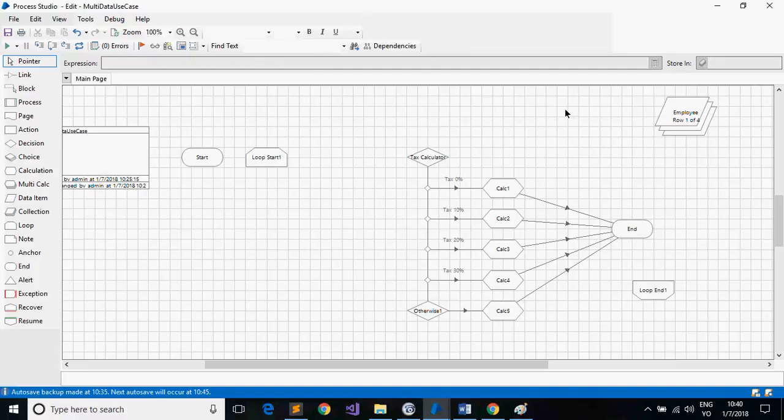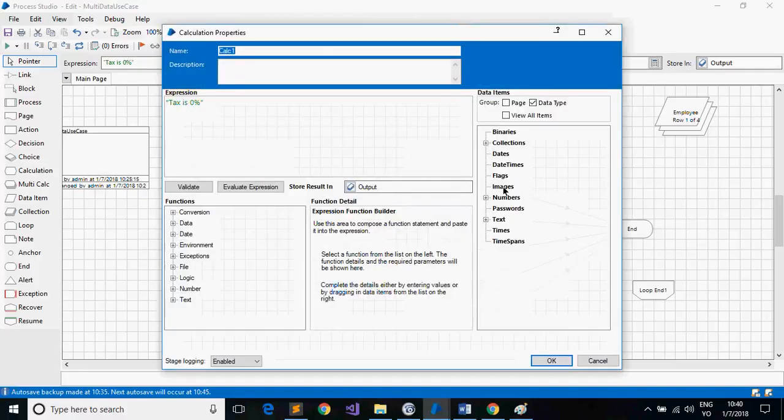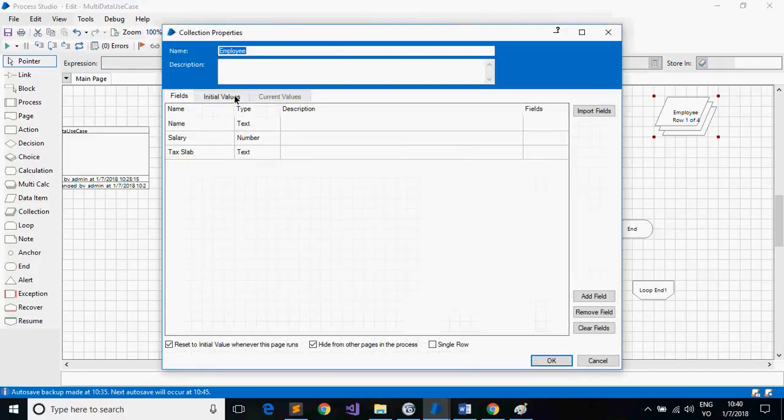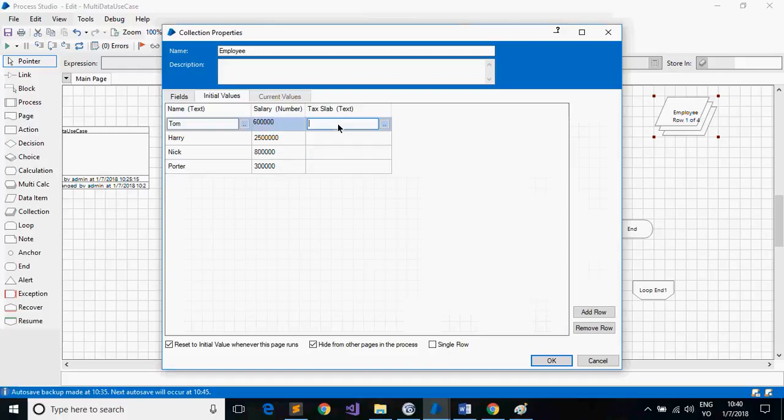In the calculation part, can we change it to employee.name? No, we are not writing it to name. We are updating the tax slab. You got my point. We are not updating the name. We are updating the tax slab here. Right. Okay.